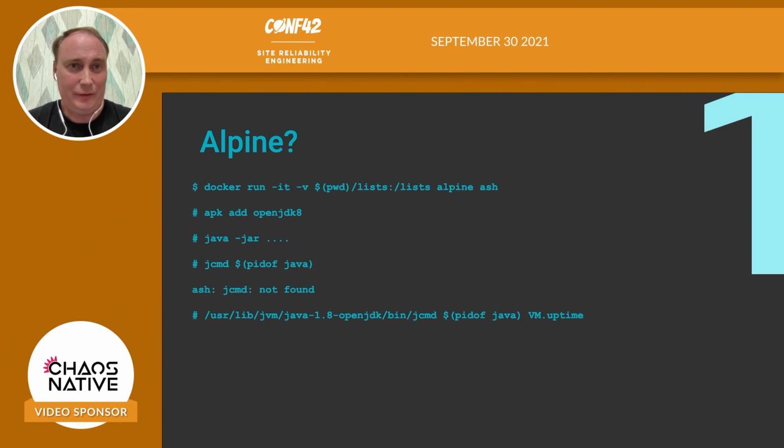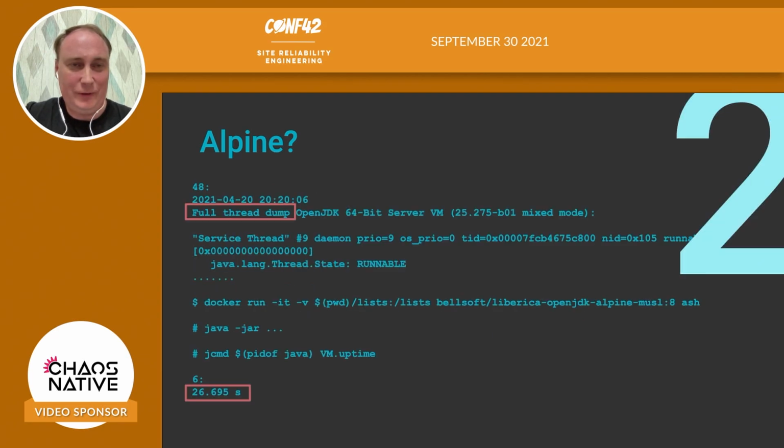It just can't start. There is no alias for this command. Okay, anyway, it's there, and we can find it and use the full path to start it. And let's try to execute a very simple, basic command. Let's find out the uptime of the running JVM. Instead, we get a stack trace.